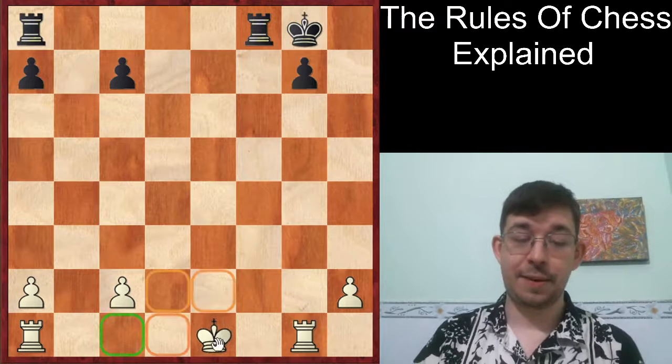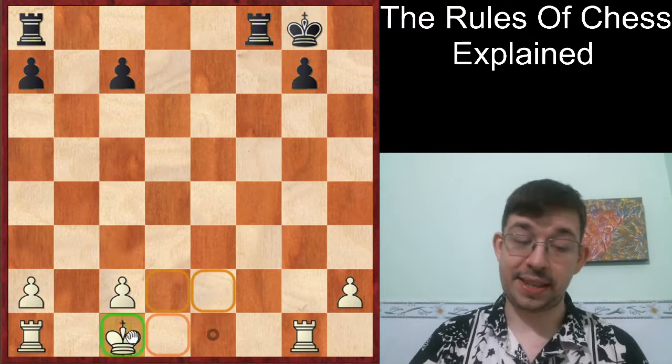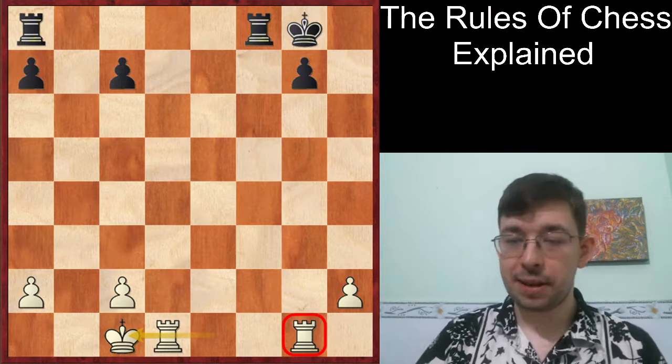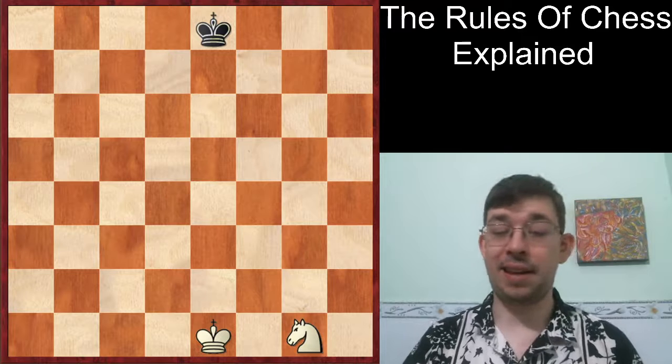So basically, in this position here, you can castle long with this rook, but you wouldn't be able to castle with the king's rook at any point in the game. So now we're all on the same page with that. Let's see about the different ways the game can end in a draw.